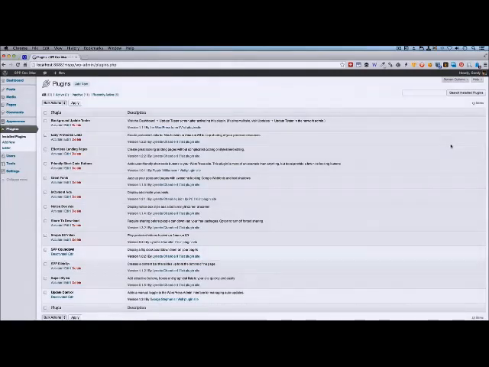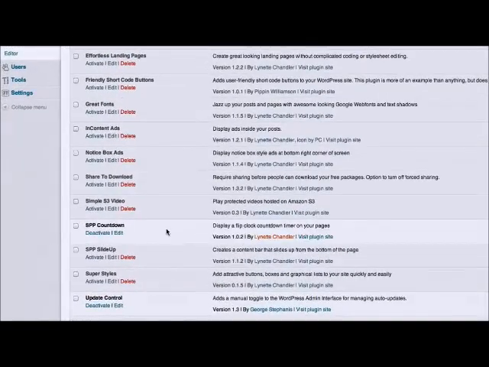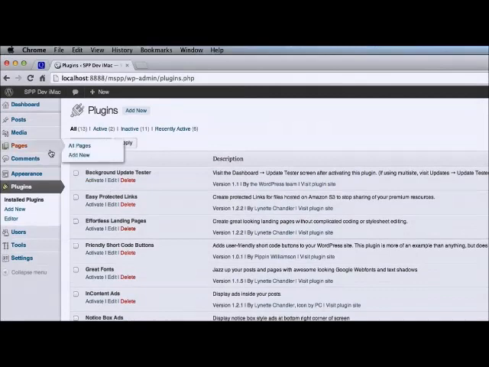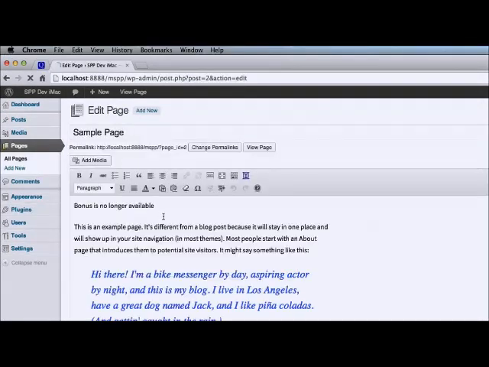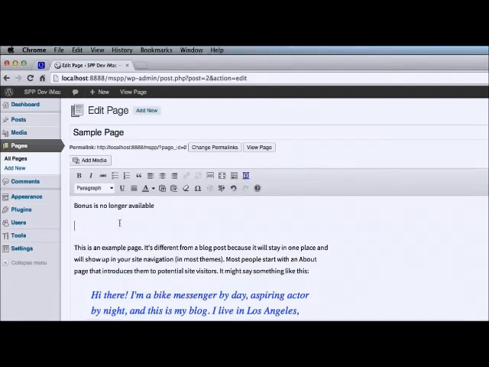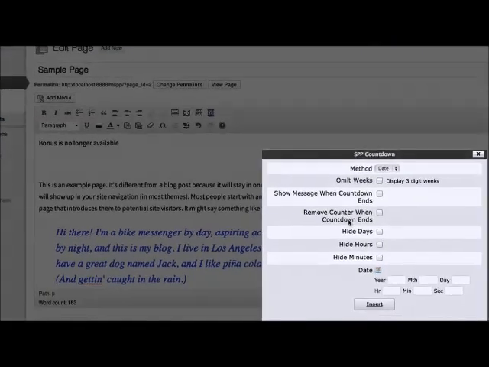So let's dive in and take a look at how this plugin works. As you can see here, I've already installed and activated the plugin. Now, if I go to any page or post, I will see a new button called Insert Countdown Timer. Before I insert, let me place my cursor in a spot where I want the countdown to appear, and then I'm going to click that button.